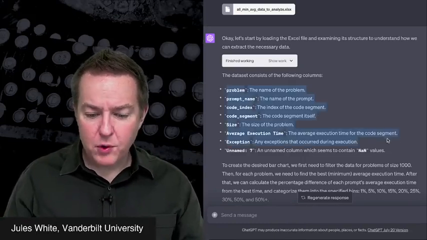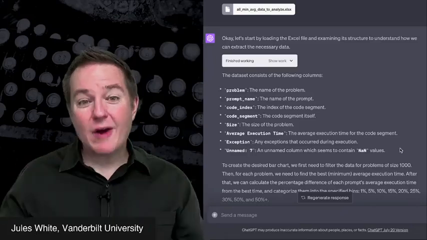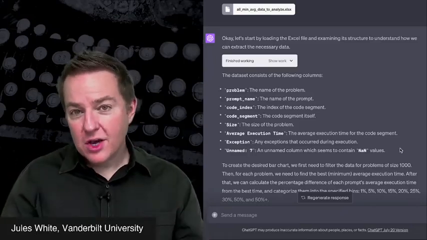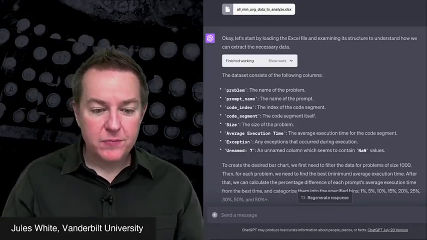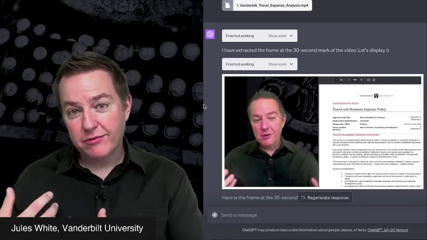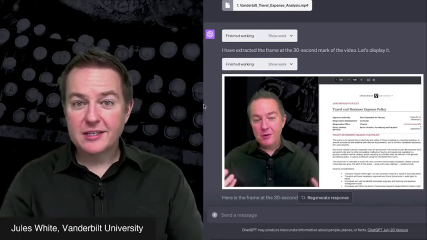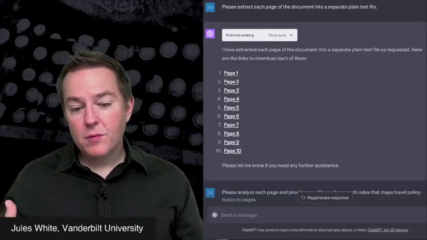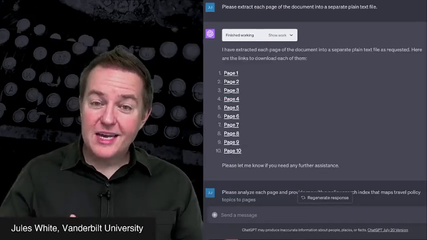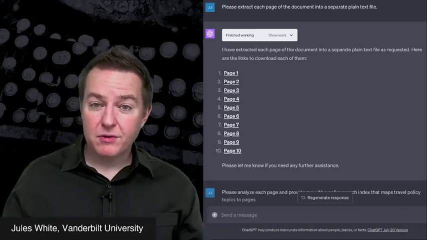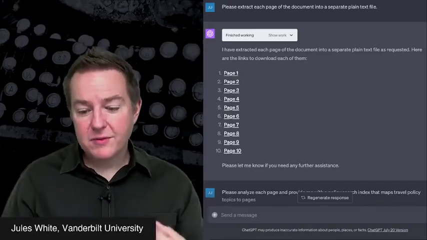And this is an example where it's extracting column names from that structured data. It's telling me here's what's in that Excel file. Here's an example where I've given it a video and I've told it to extract a frame from the video. So that's another type of thing that we can extract. Here's an example where I've given it a PDF and I've asked it to extract each page of the PDF into a separate file. And so this is another type of extraction.